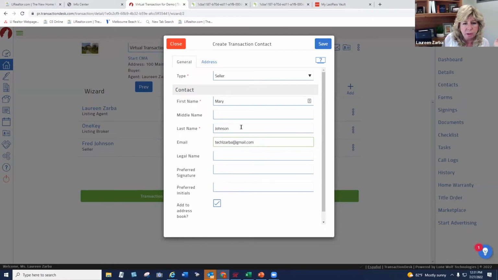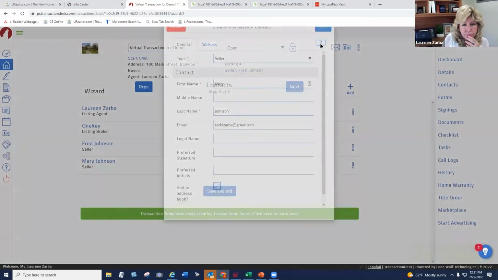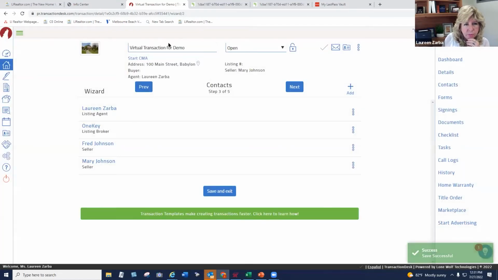All right, Mary Johnson and then Fred Johnson. Okay, I got them. We good? Just looking. Okay, we're good. All right, so they're all in here. I can add anybody else I want, but these are my signers, but I put them in the contact part. This way I don't have to do it later.